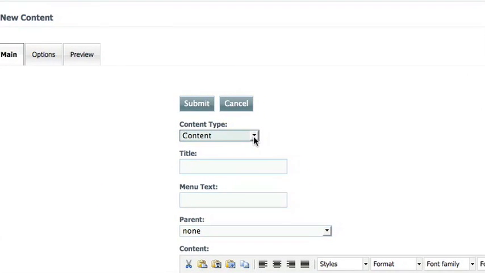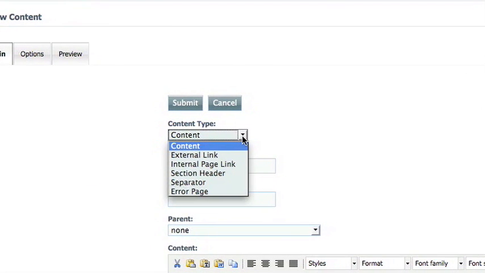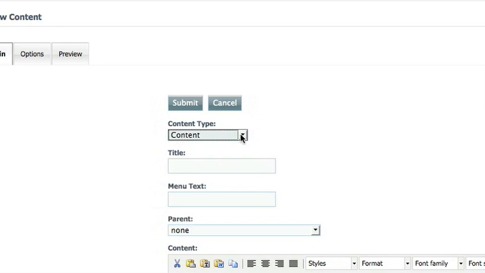Okay, so your content type, it's usually going to be content, but if you're trying to add a link to your menu that goes to another page or just acts as a separator or a page header, this is where you put that in. But leave it on the default of content. I'm just going to call this page test. The menu text is going to be test.